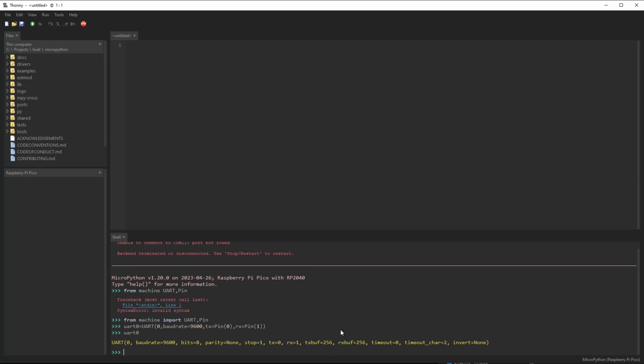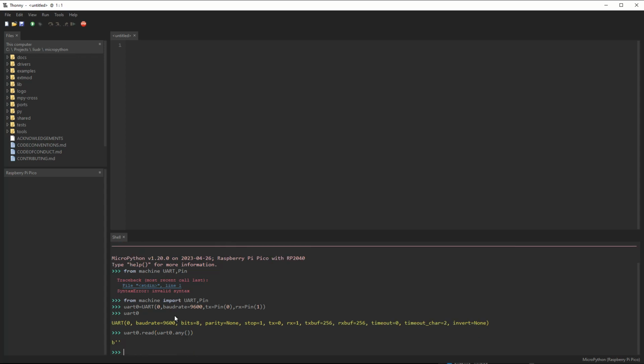Okay, so now we can start reading. So uart0 is that instance. I have that, and we can read, and then we need to specify how many bytes to read. But what if I don't know how many bytes? So I can use uart0.any. The any actually returns the number of available bytes to be read. So we'll read all the available bytes. Is there anything? I don't know. Well, there's nothing because I just booted the system. There's nothing from the mini module.